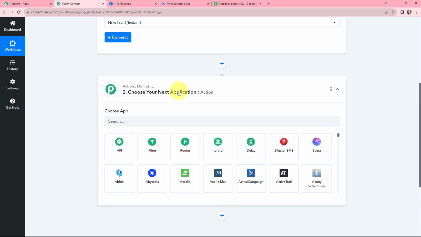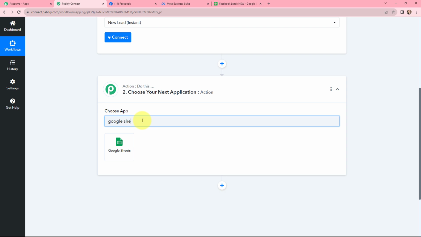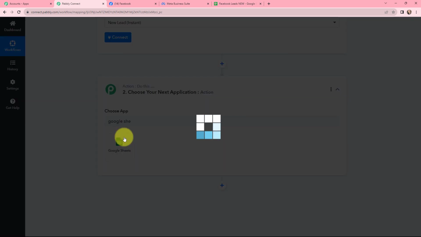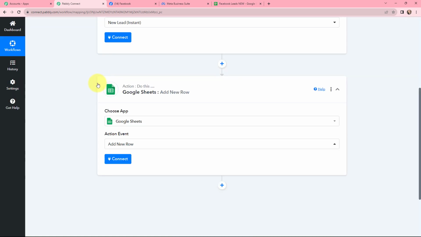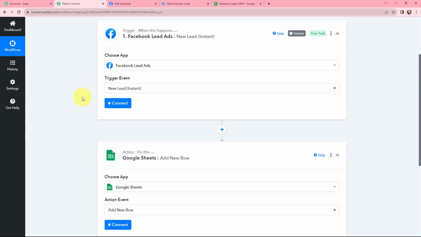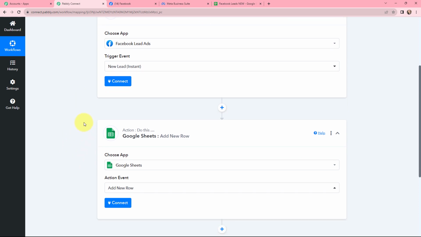Now I'm going to select my action application and the action event. Here the action application will be Google Sheets because I want to add the details of the new leads over here in Google Sheets, and here it is. And the action event will be add new row. So here I've selected my trigger application and the trigger event along with my action application and the action event.